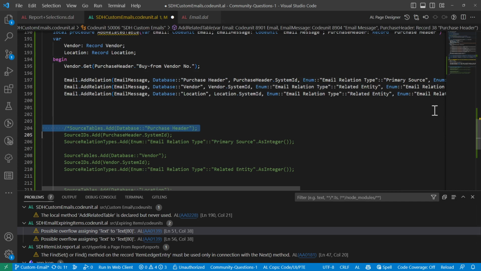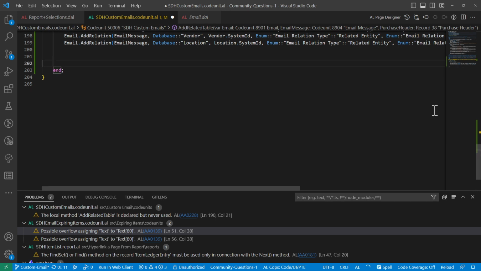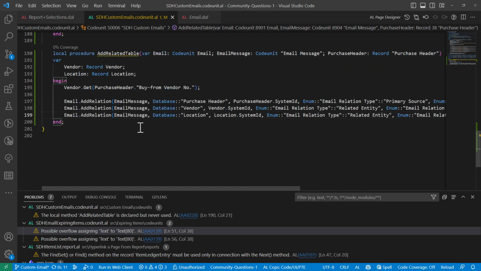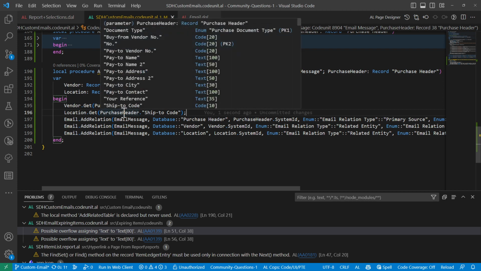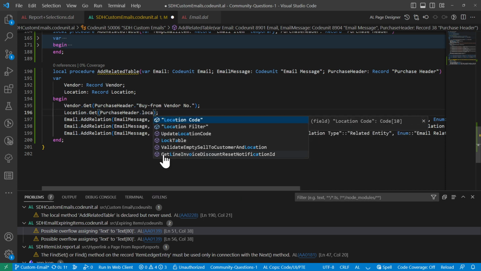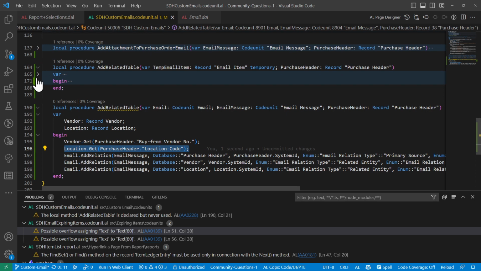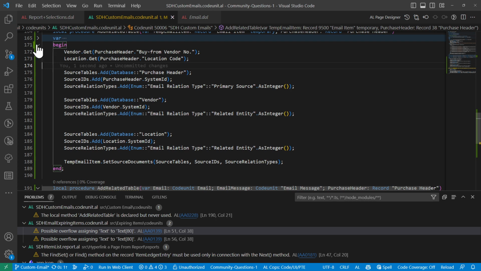So this part is also done, and I was talking about the mistake that I made on this, which is I did not get the location. I need to get the location, not ship to code, but location code. Let me copy that and also paste it in our other method here, so that both work in the same way.